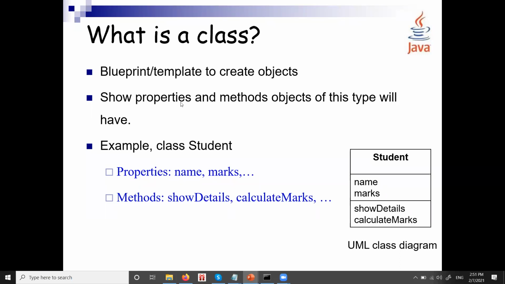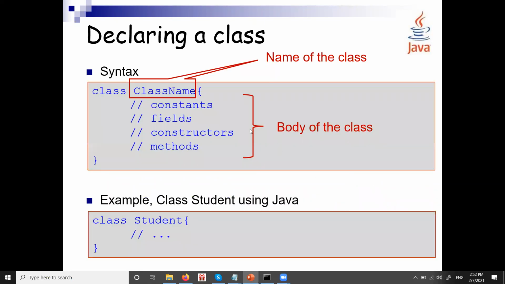So in each class, we show the properties. The properties are like fields, attributes. And also we show the methods. Methods are like functions. So we need to show the properties and the methods that this type will have. If you look at the student, properties or attributes can be name or marks, but the methods can be something like show details, calculate marks, and so on and so forth.